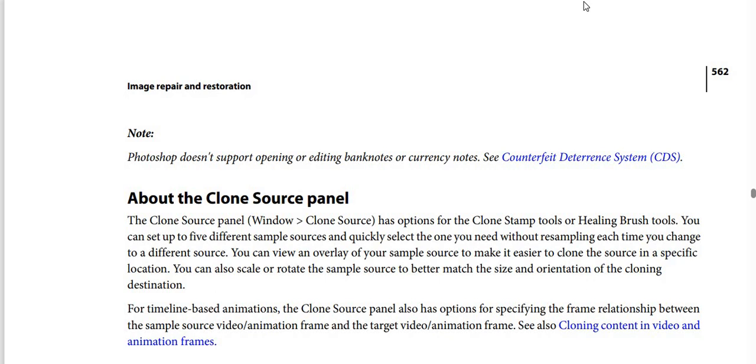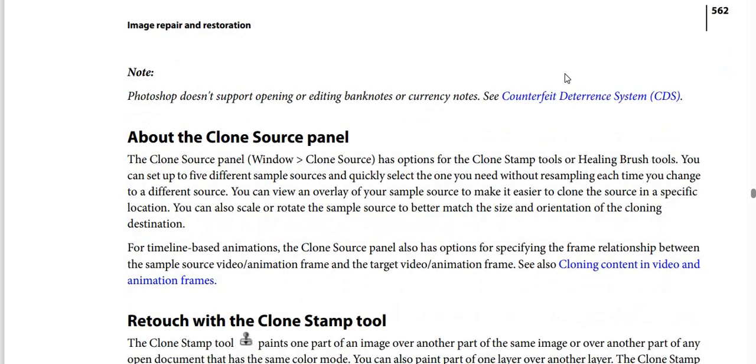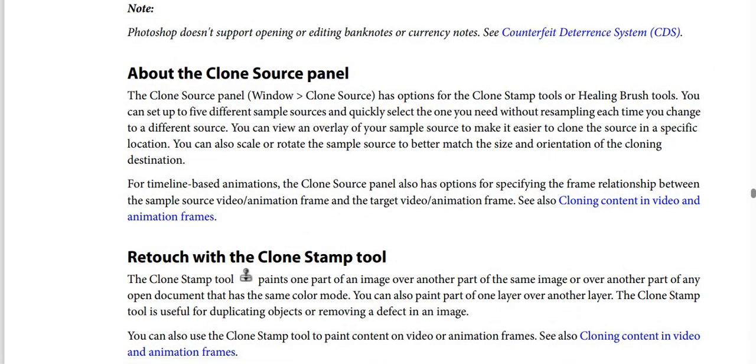And what about the Clone Source panel in Photoshop? By the way, for the Clone Source panel, you choose Window, then choose Clone Source, and it has options for the clone stamp tools or healing brush tools. You can set up to 5 different sample sources and quickly select the one you need without resampling each time you change to a different source.